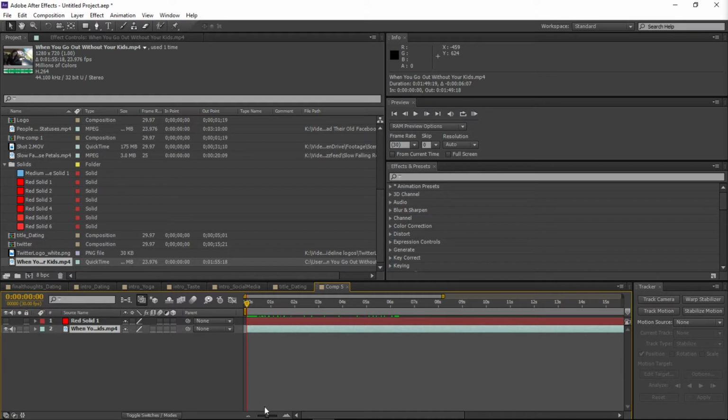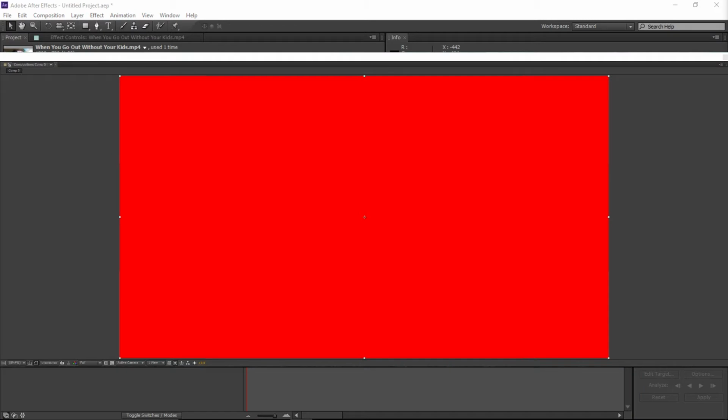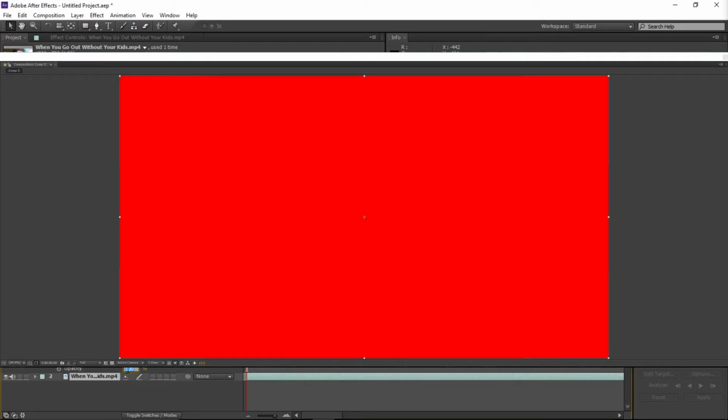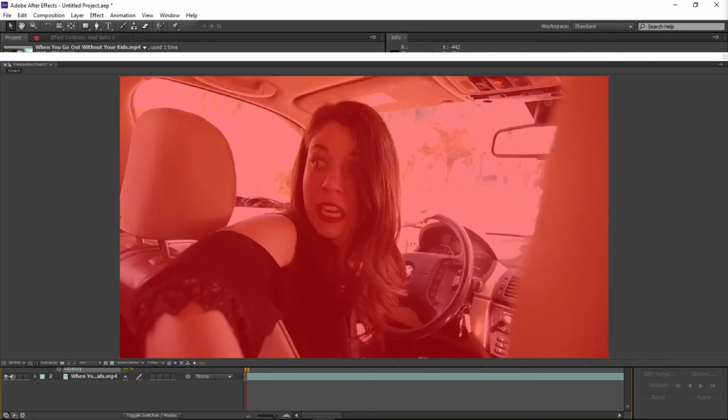Boom. Alright, so now if we just zoom in here, what we're gonna want to do is apply a 50% opacity to the red solid layer so we can see underneath it and see what we're doing. And I'm also going to apply an RG corner pin.